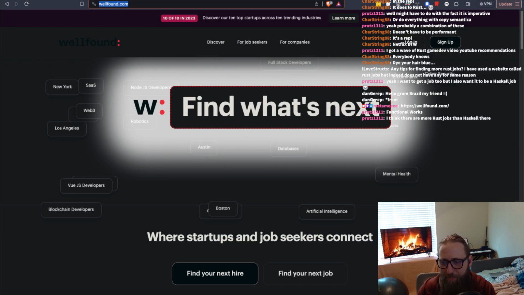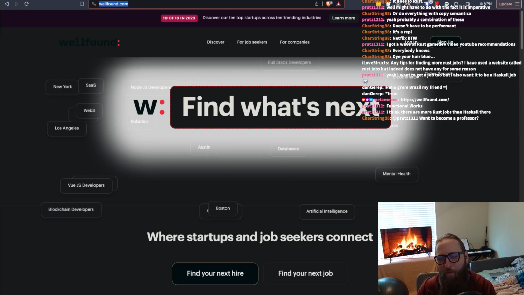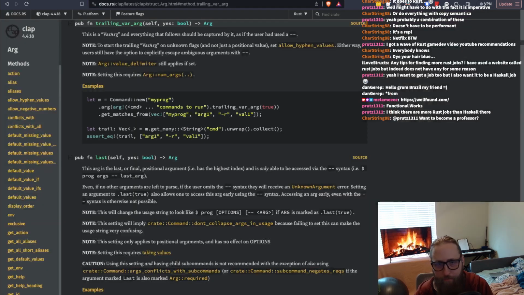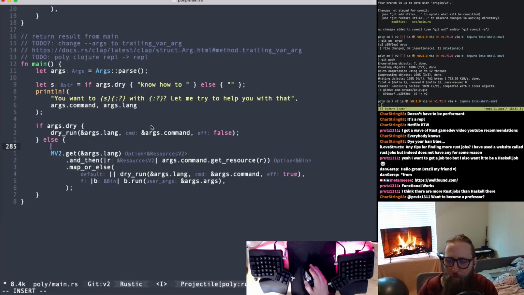More Rust jobs than Haskell there now. It's like everybody in industry is like, well, if nobody will hire me to write Haskell, guess I'll write Rust. I have a couple tweets about that. It's annoying.